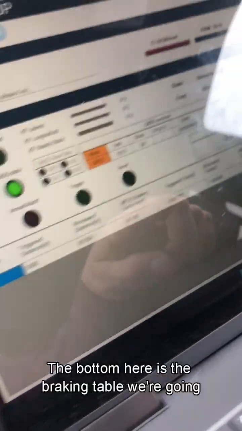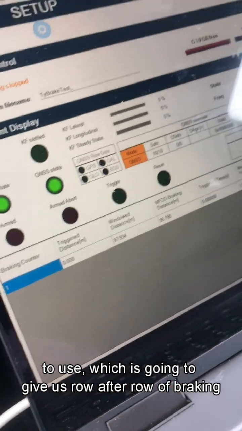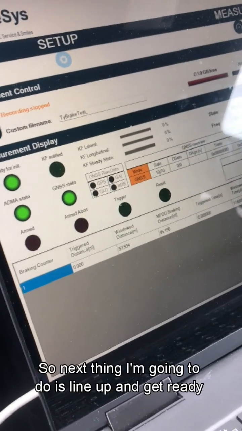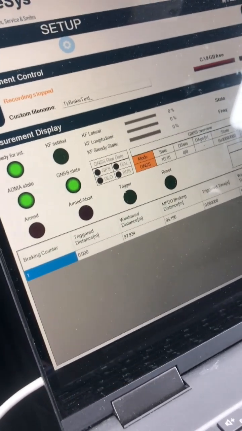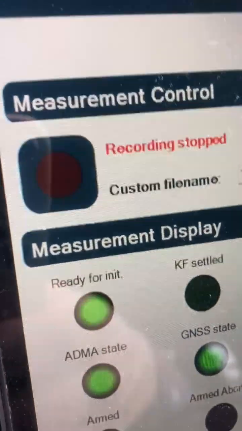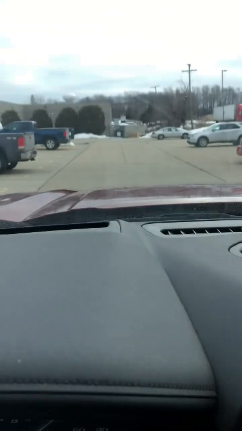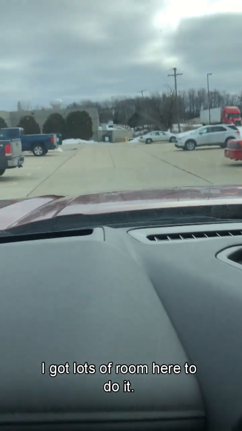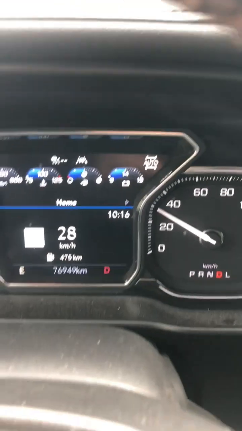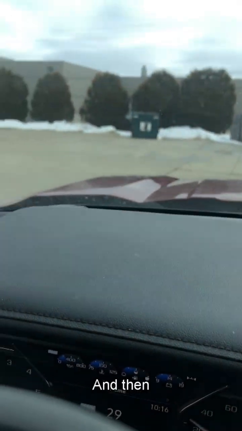The bottom here is the braking table we're going to use, which is going to give us row after row of braking tests. So next thing I'm going to do is line up and get ready to do the straight line. Okay, so I'm ready to do my straight line now. I'm ready for initialization. I got lots of room here to do it, and I'm just going to go ahead and get up past my trigger speeds.